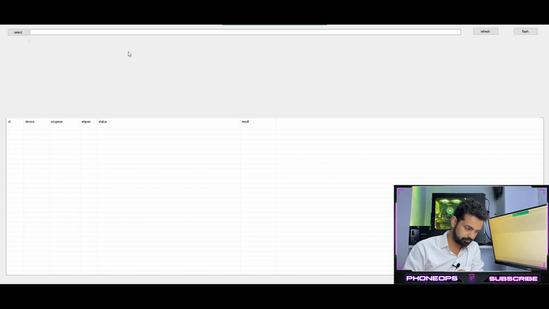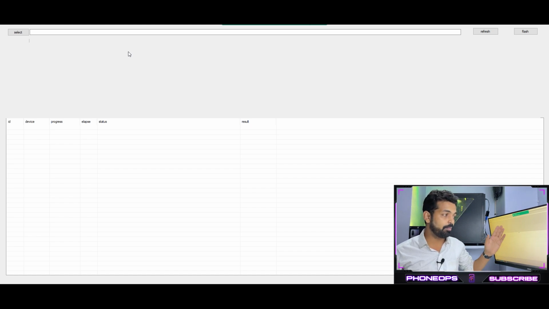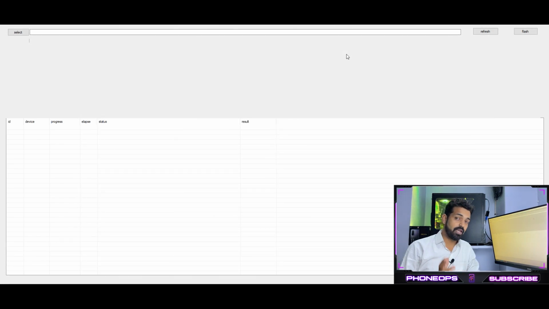Okay, now we need to connect the device to the computer using a USB cable. For me, the PC is behind, so I'll have to connect the phone there, but I'll show you on the computer what exactly happened. Okay, so now we've connected the phone to the computer.